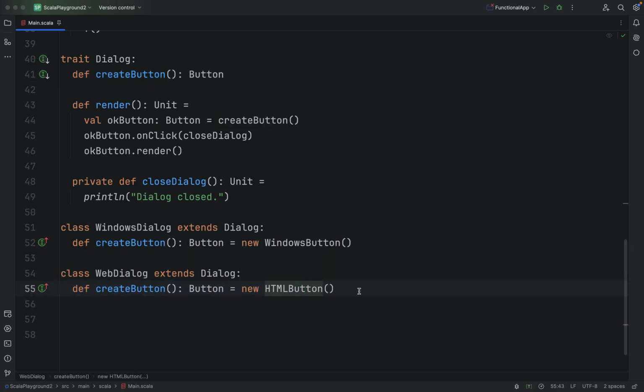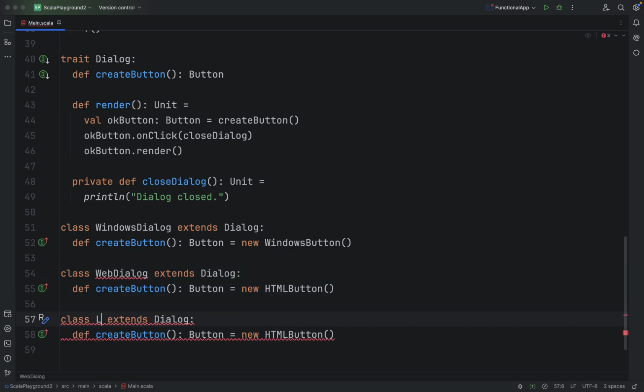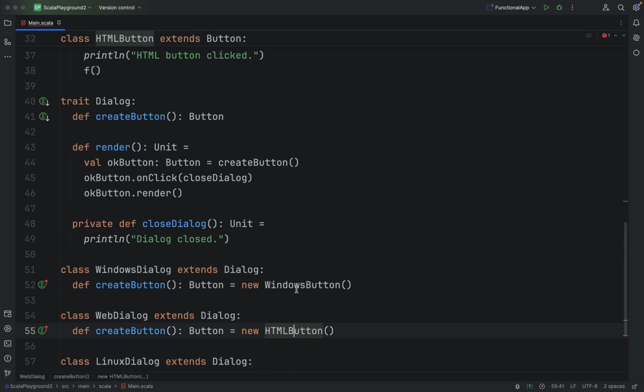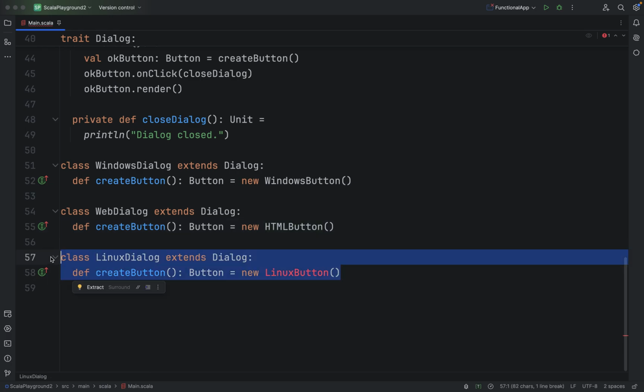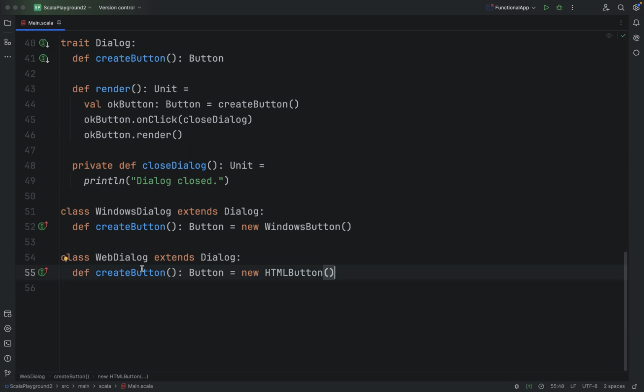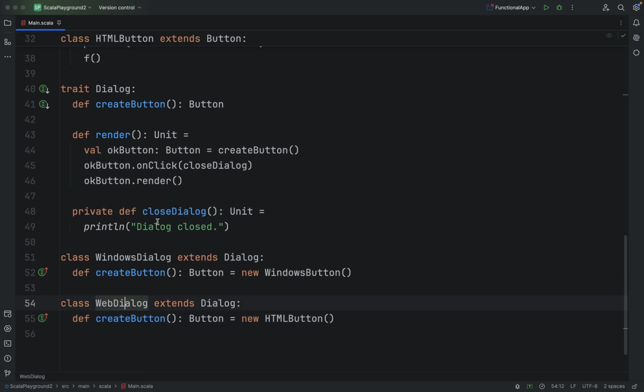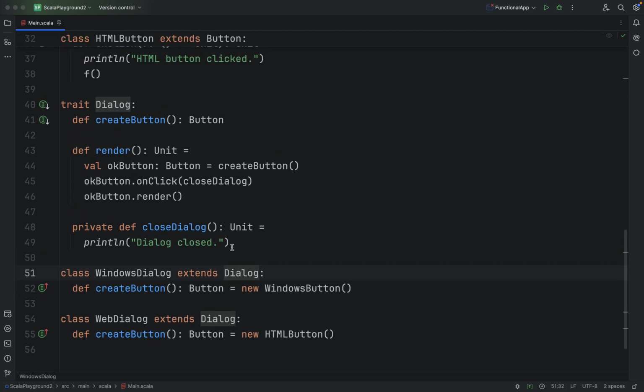We can actually add another one, like Linux dialog, and then createButton. It will be a Linux button, and then we need to create this class, as we did for HTML button, right? But I don't want to, because we can just go with these two implementations.